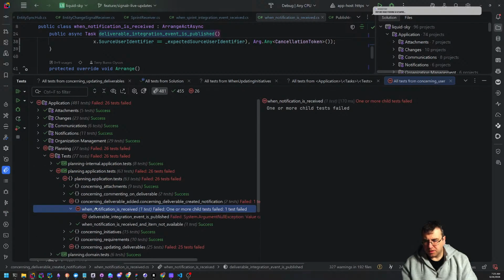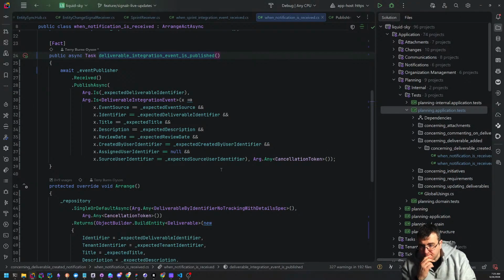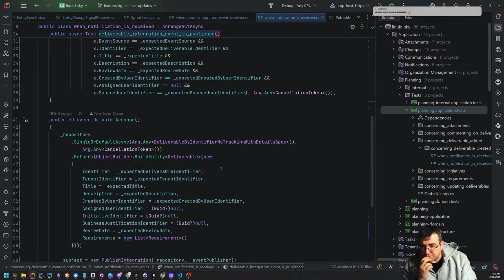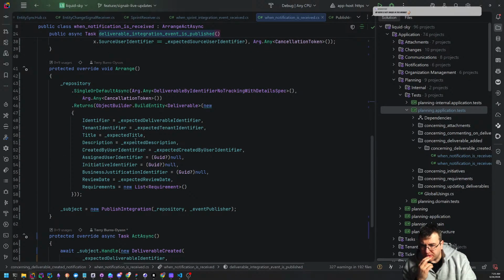Okay. Deliverable integration event is published. But this returned a null. How are you returning a null? The only way that can be null is if this object's wrong.